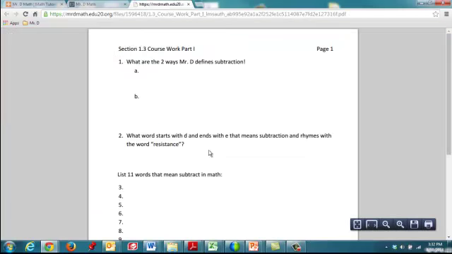So let's say that I wanted to find out, well, what's my first coursework section, and here it is. I can print this out, and notice that it's set up so that there's space provided. It asks me to find out what are the two ways Mr. D defines subtraction, and then what word starts with D, ends with E, that means subtraction and rhymes with the word resistance. Well, you'll have to watch the video to find out.